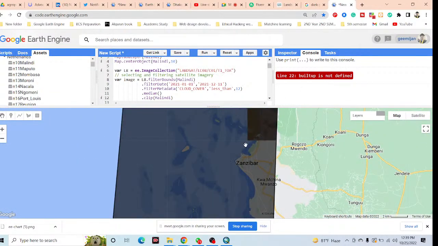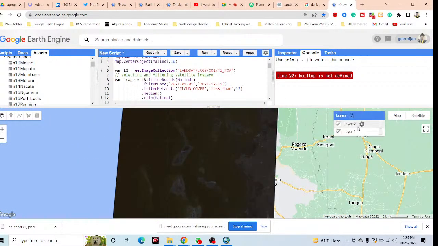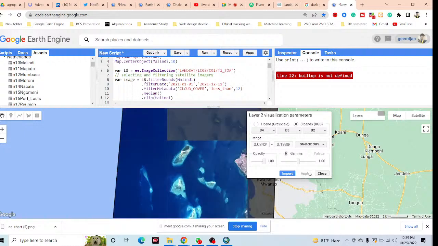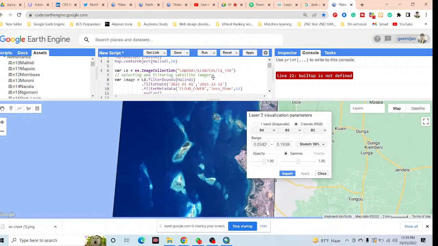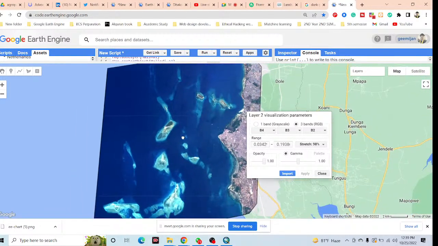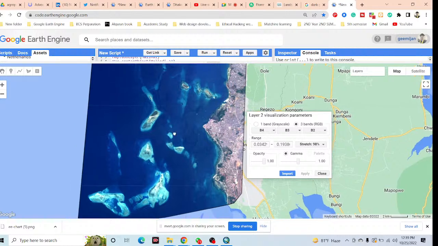This time, I want to check the visualization. So I simply click here, and then I check 4, 3, and 2, and custom, and stretch 98%. So now I can see. I simply apply. Okay, so now we also need to classify some regions. You can see in this map I think there is no mangrove forest available for this region.